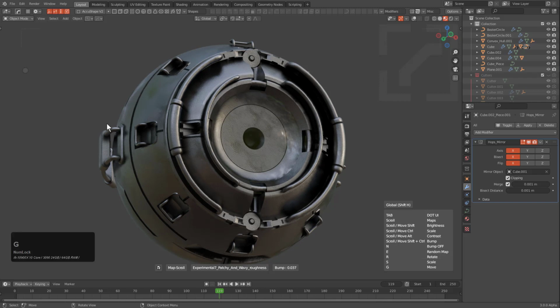We could even press G in order to translate, which can get a little bit wacky because it's dealing with box mapping and nodes. But in addition to that, you could also use things like Shift and Alt in order to adjust the brightness. So here I'm holding Alt in order to adjust the contrast of the map that's being blended into the roughness of the blank material.